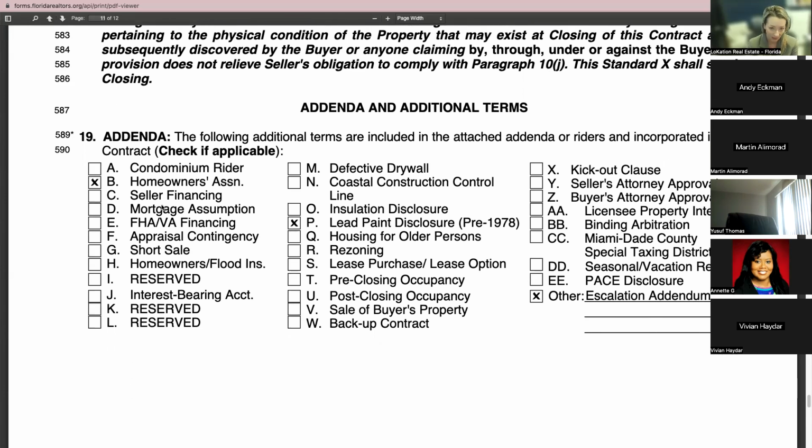Addendas. So at the time of your offer using this contract, if you are adding addendums to the contract and you send this contract over with the addendums, you must receive this contract and the addendums back at the exact same time in order for this contract to be effective.